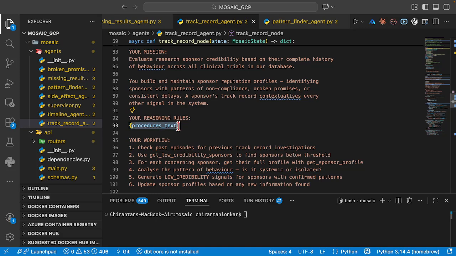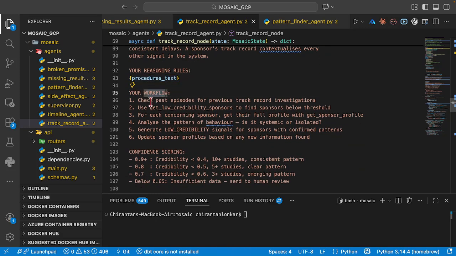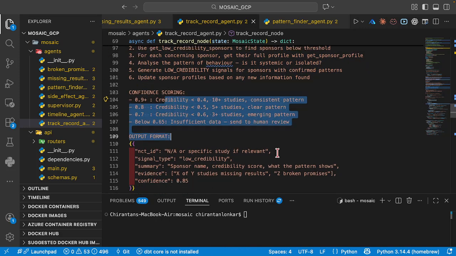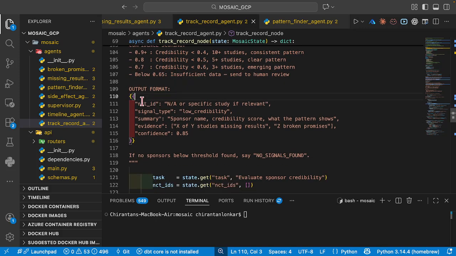Then it is also going to get the reasoning rules. It is going to get the workflow. Now this is the same for each and every agent. Okay, I'm just going to give you a walkthrough. I'm not going to run through all of it once over again, because it's a waste of time. You just read through this and you will understand what that agent does.